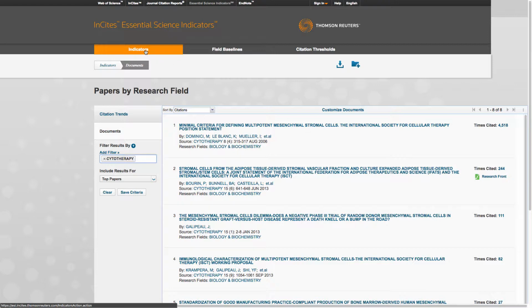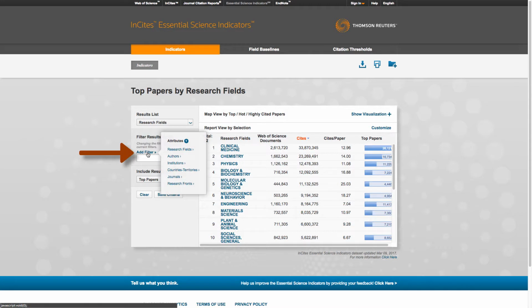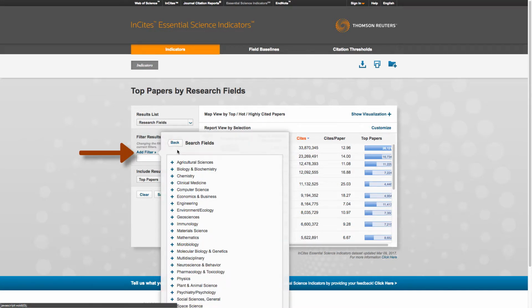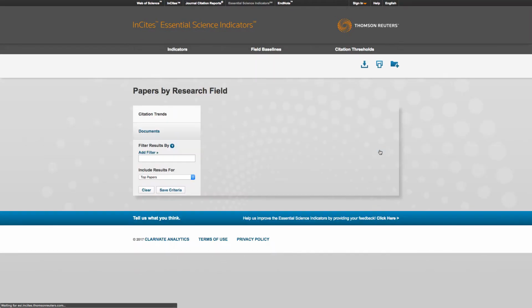Let's go back to our main page by clicking on Indicators. Now what we're going to do is a very similar search, but this time we're going to look at hot papers. So again, we're going to limit our results list to research fields, add a filter, research fields, and this time let's take a look at microbiology. So now we can see that there are 1,953 top papers within microbiology. But let's say we want to change that to hot papers. And you see that goes down to 40 because we're working with a much smaller window of time. So let's take a look at those 40 papers.